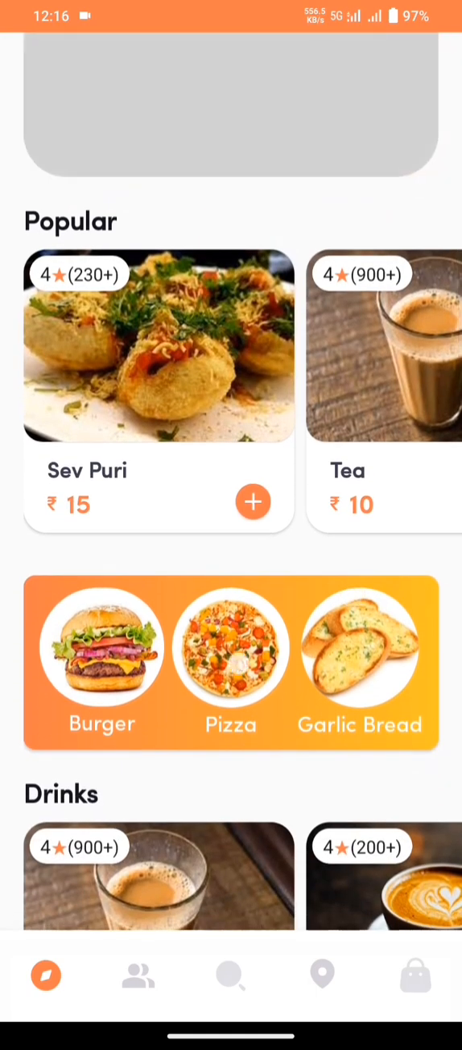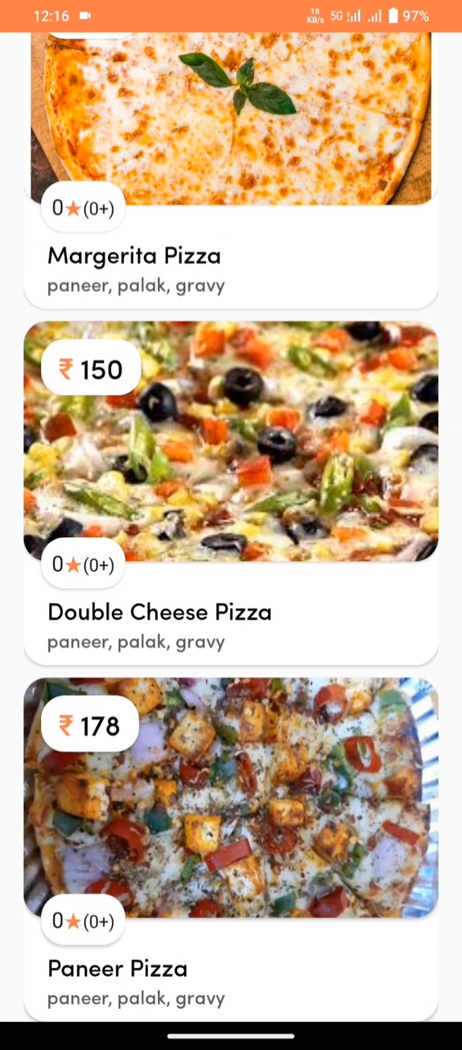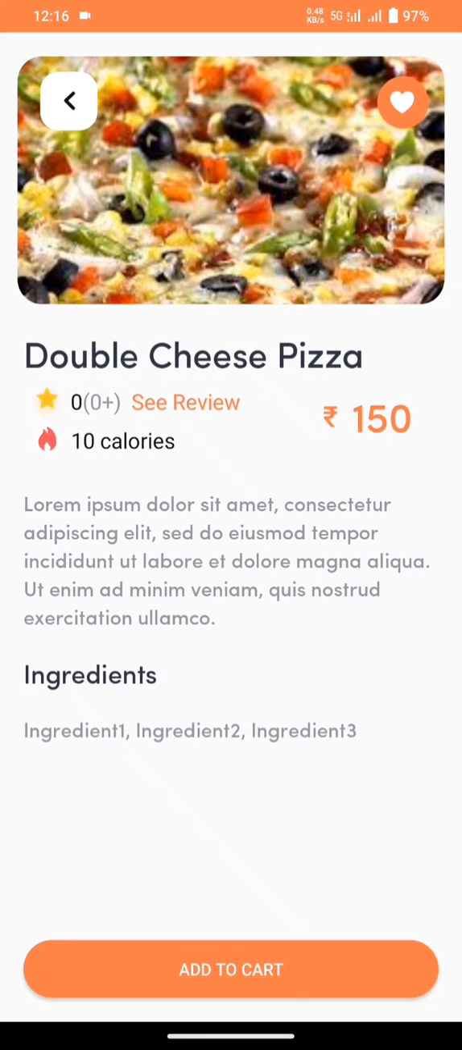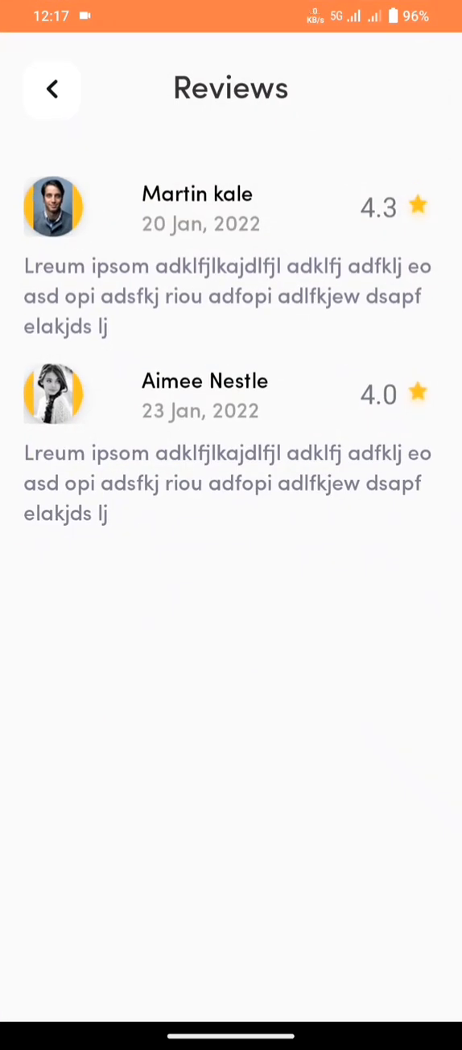So we click on our menu items. Here you can see all the pizzas and their prices. Like this is the detailed page of a particular pizza. Here you can see price, calories and other details. You can add it to cart to buy or dine out option, and you can also add to favorites if you like it very much, and see reviews of other people who have given reviews.